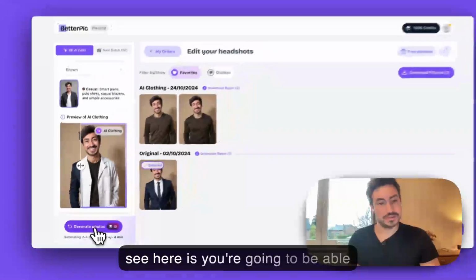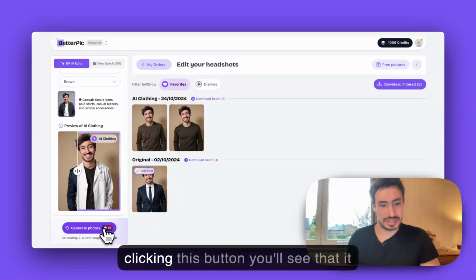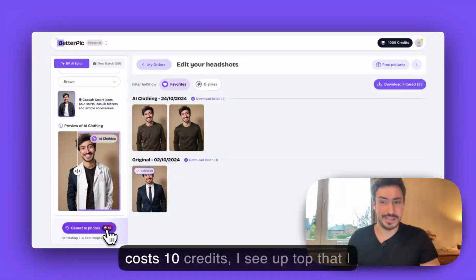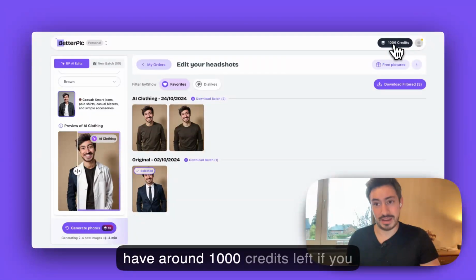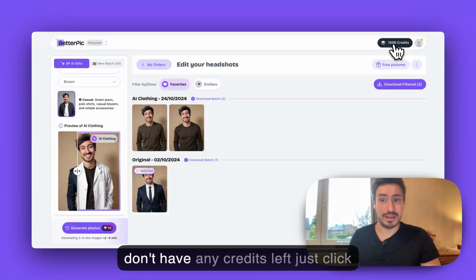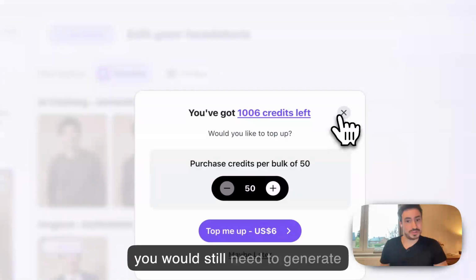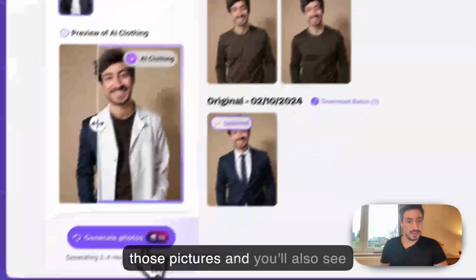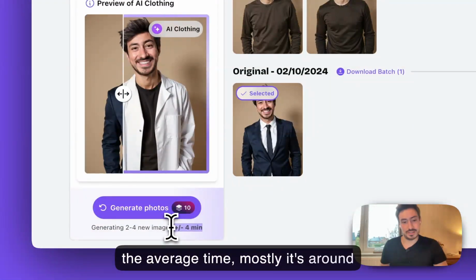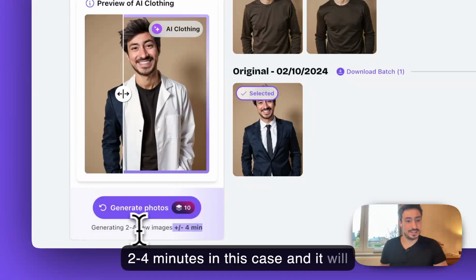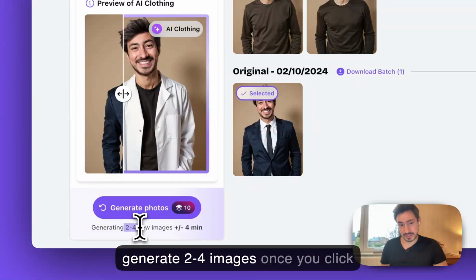What you'll see here is you're going to be able to generate the pictures by just clicking this button. You'll see that it costs 10 credits. I see up top that I have around 1,000 credits left. If you don't have any credits left, just click here and top up to whatever credits you would still need to generate those pictures. And you also see the average time. Mostly it's around 2 to 4 minutes in this case, and it will generate 2 to 4 images.